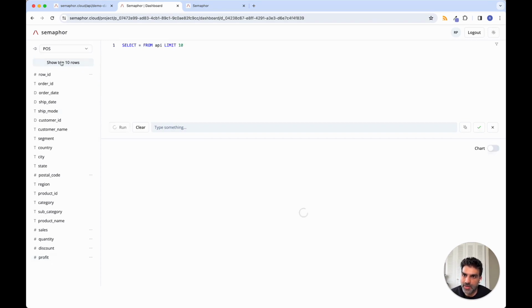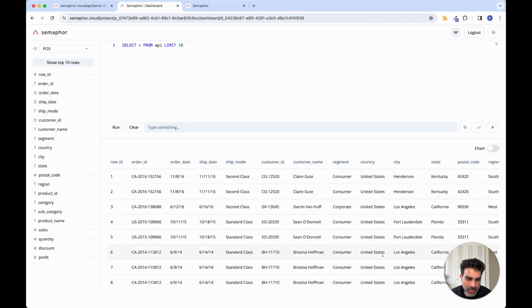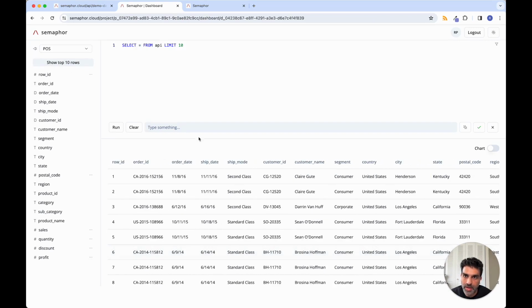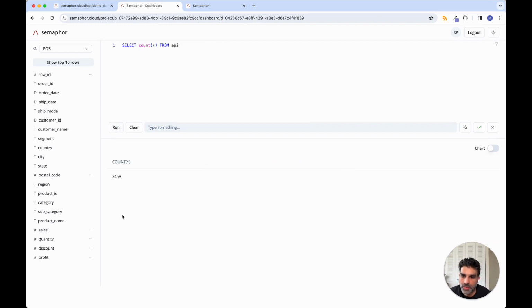So let's select the top 10 rows so you can see what data is coming through from that API. You can also run your regular SQL query. In this example, we're going to just say select count star from API so you can see how many records are coming through for every API call. So in this instance, I have about 2,400 records. For the next run, I have about 2,000 records. So this proves to you that every single API call is bringing a different number of rows.